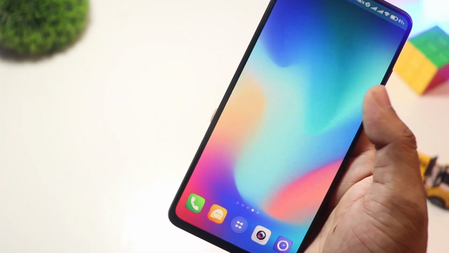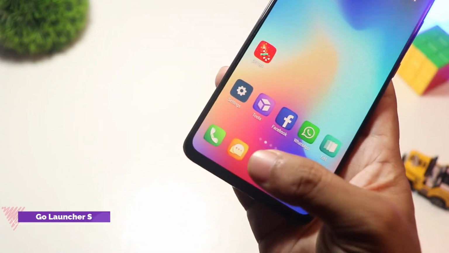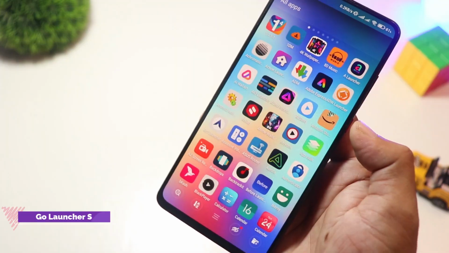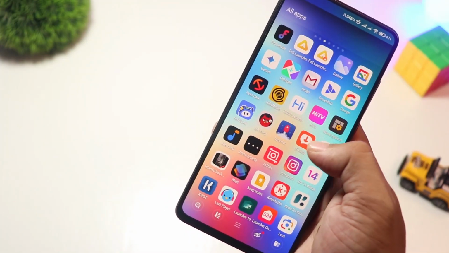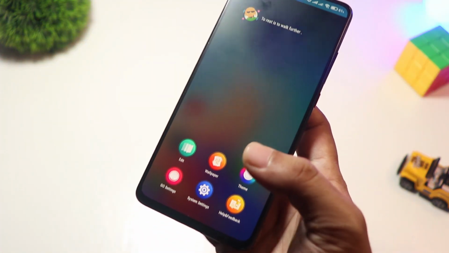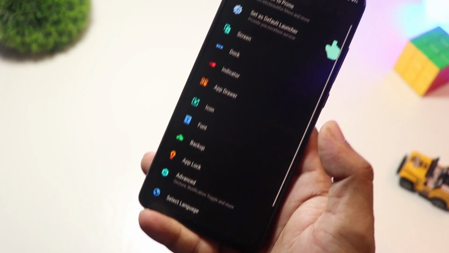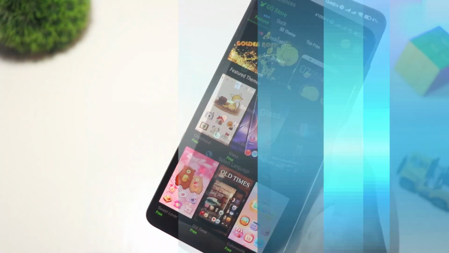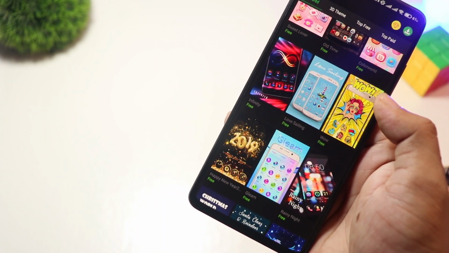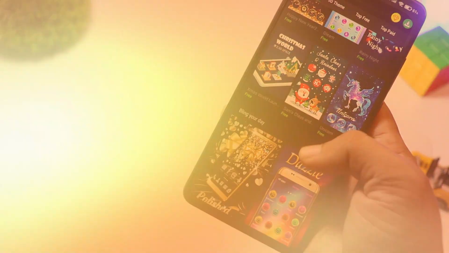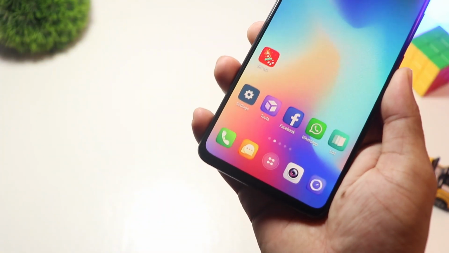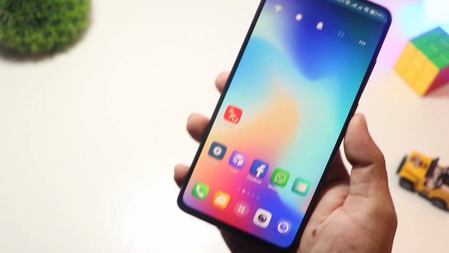At number 7, we have Go Launcher S. This launcher has been a fan favorite for years. It offers thousands of themes, 3D effects, and a smooth interface that makes navigating your phone fun and visually appealing. It's free to use, but premium themes and features require an upgrade. If you love vibrant customization and playful animations, Go Launcher S is a fantastic choice.